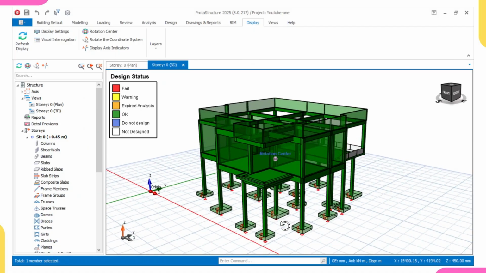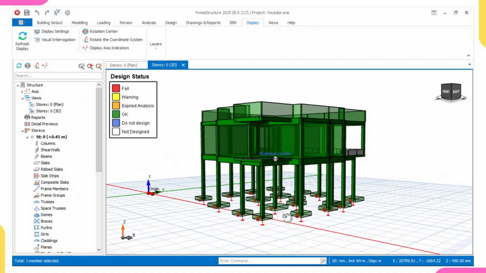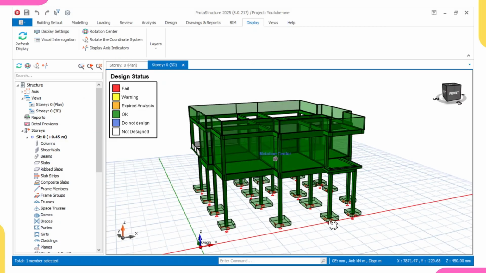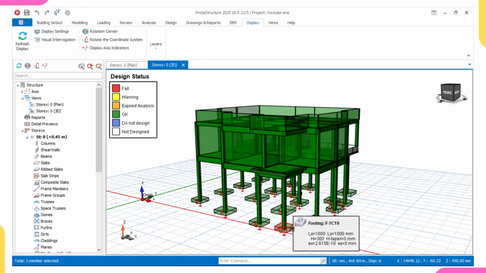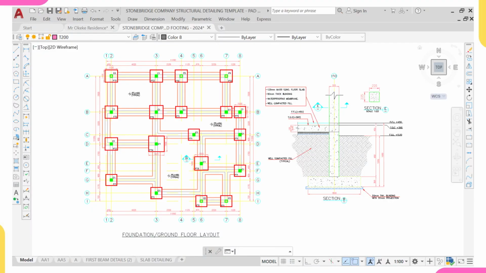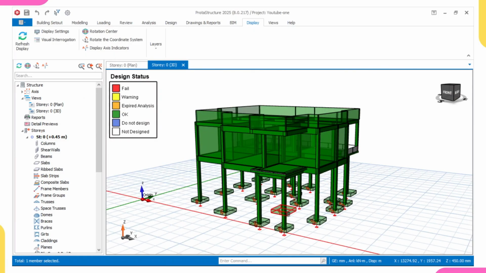So this is the building we are going to detail. You can see we have successfully designed it. We have successfully designed all the footings. In our previous video, we designed the foundation and did the foundation layout. The link is in the video description in case you want to watch it and catch up. So we'll be detailing the pad base in this video.